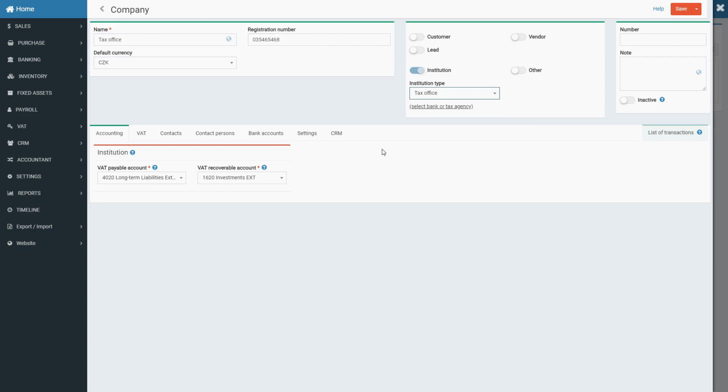Specify what kind of business partner you want to add. Select the business partner type, whether it is a customer or vendor or other. The type determines what transactions you can perform with this company. While creating tax offices, institution is selected by default.